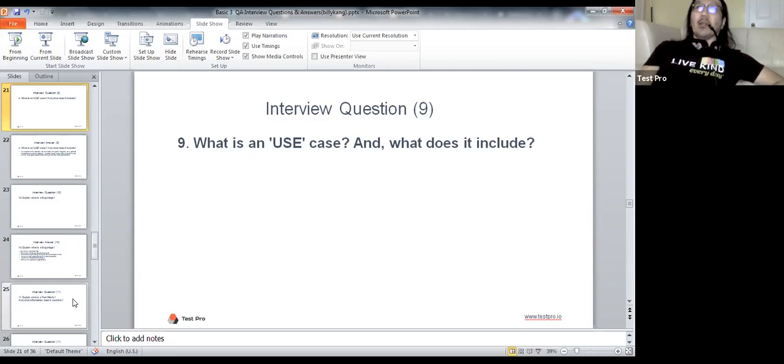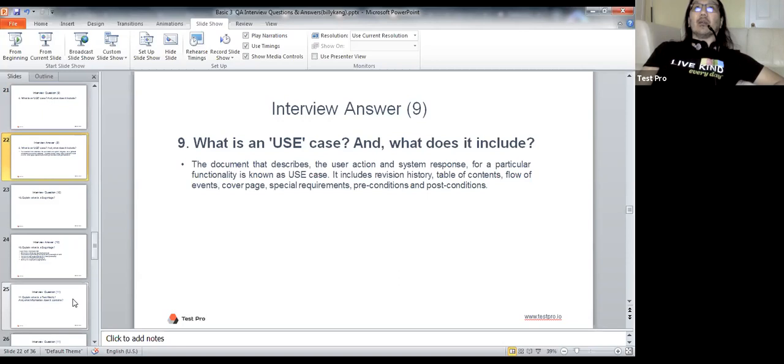If you guys didn't use use cases or understand them, then it would make sense that you don't understand it. So let's take a look. A use case is a document that describes the user action and system response, as Talia said, right? So that is known as a use case.